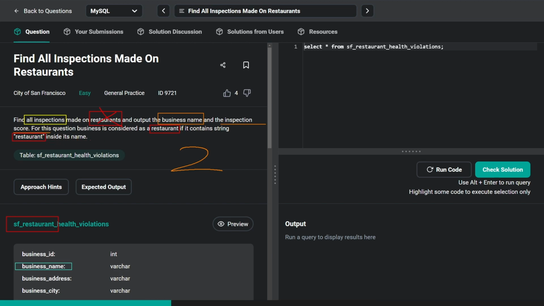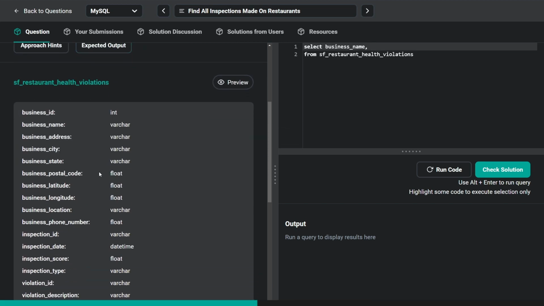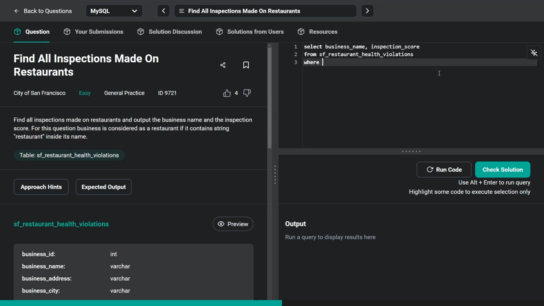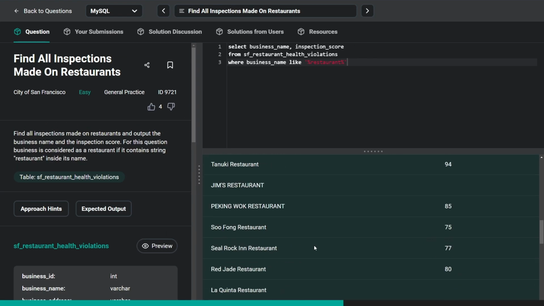So probably down here, if you see, business name is a varchar. We have to look for the word restaurant in here. And actually, that's it, 1 filter and 2 columns. We're gonna say, what do we need to show? We need to show business name, inspection score right here. And now we need to do our filter where business name contains restaurant. And let's check out the output. Everything seems to be fine.